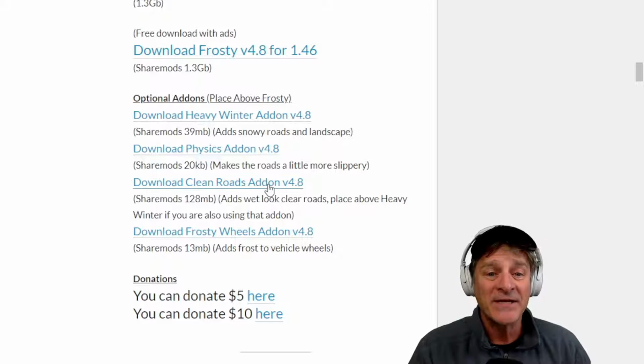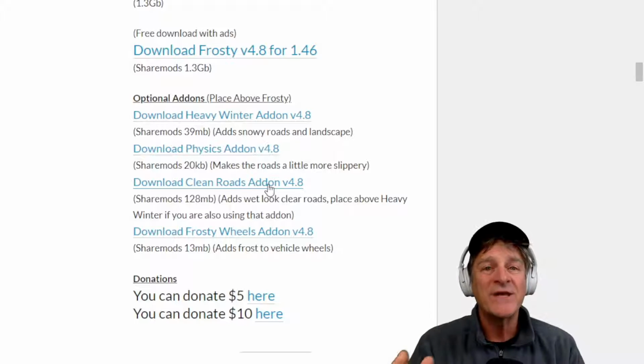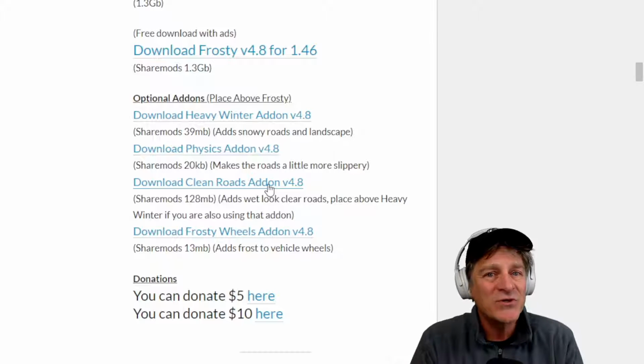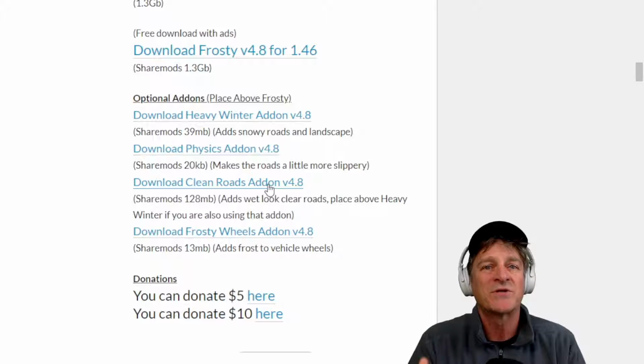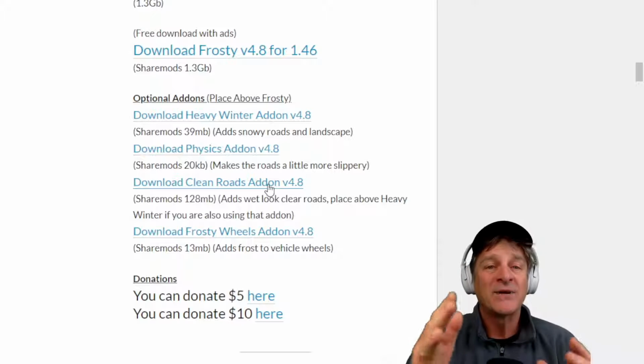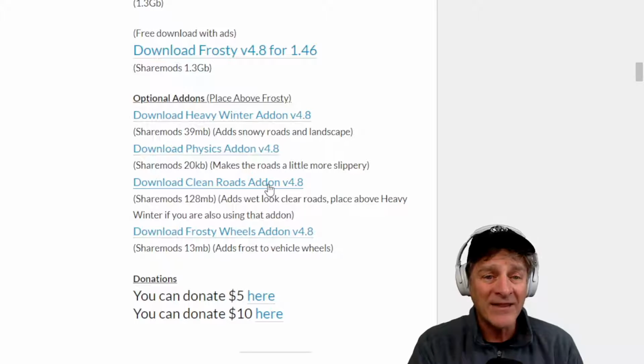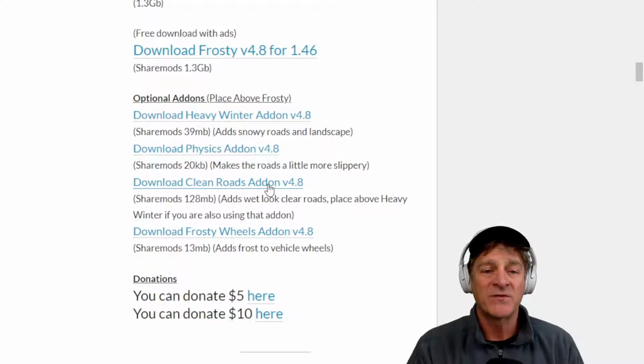Now the next one here is new since the last time I've done a tutorial on this. Download Clean Roads Addon version 4.8. What this does is, a lot of people said, well, winter, it's great to have snow on the side of the road, but usually the roads are clean or cleared. They've been plowed and stuff like that. So it's a little odd to always have snow on the roads in the winter mod too. So Grimes created this file that has the snow mod, but clean roads. The roads are going to be just wet, but there won't be any snow on them. So if you want that look, you want to download this file as well.